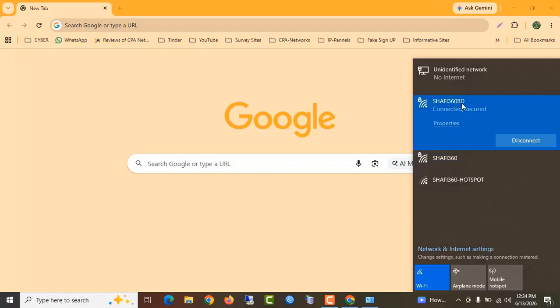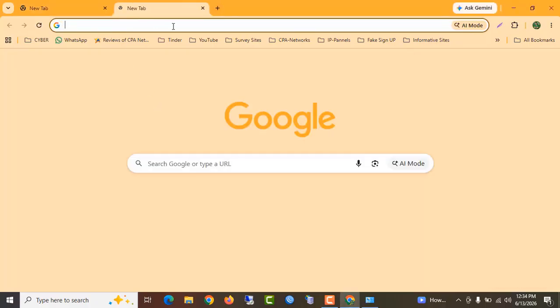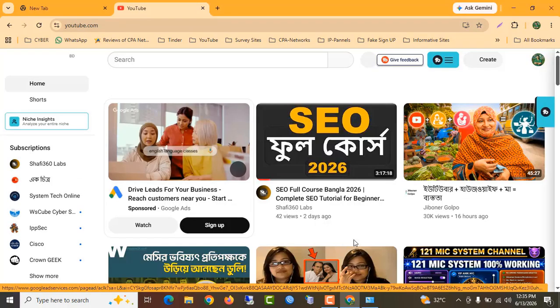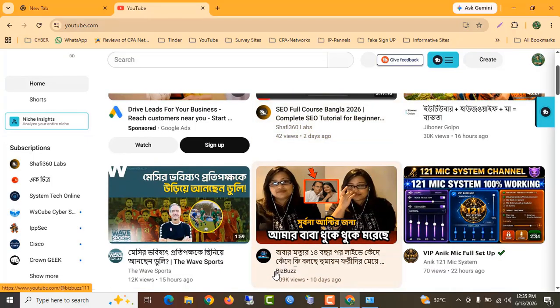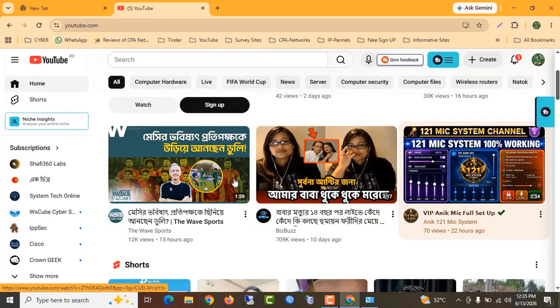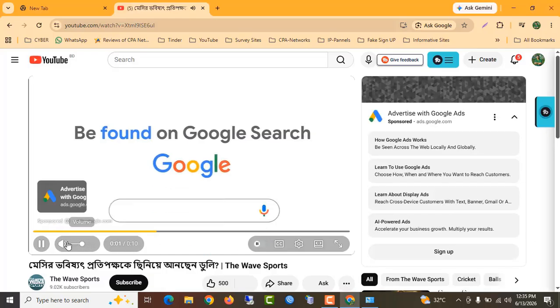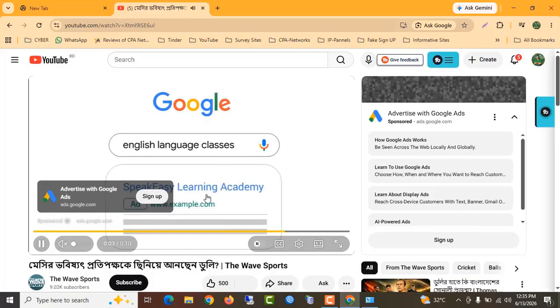So friends, look, my Shafi360BD is connected and secure here, meaning I am now receiving an internet connection from the secondary router. Now I will check the internet using any browser. I can play something just to check the internet. If we search on YouTube, we can see if the internet is working. So friends, as you can see, I am getting internet from the secondary router. So the video will play here. We can see it. Let's play a video to check. My internet is working.